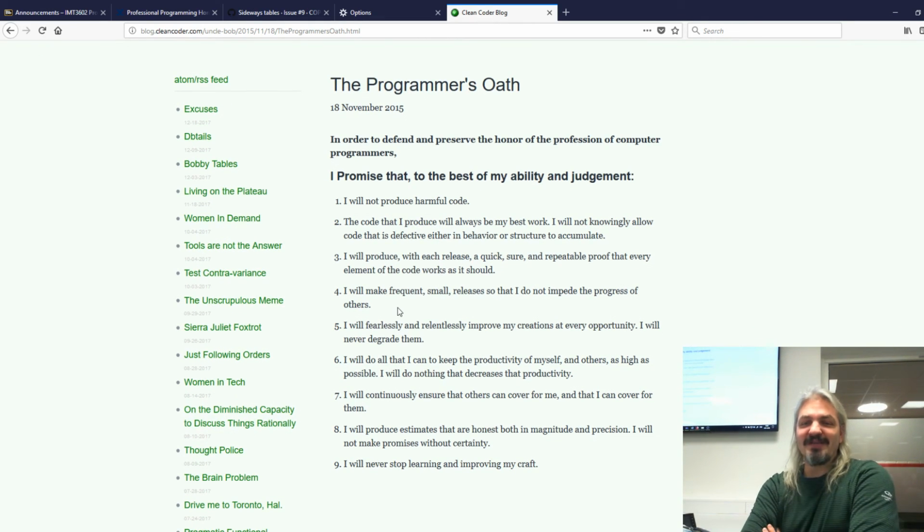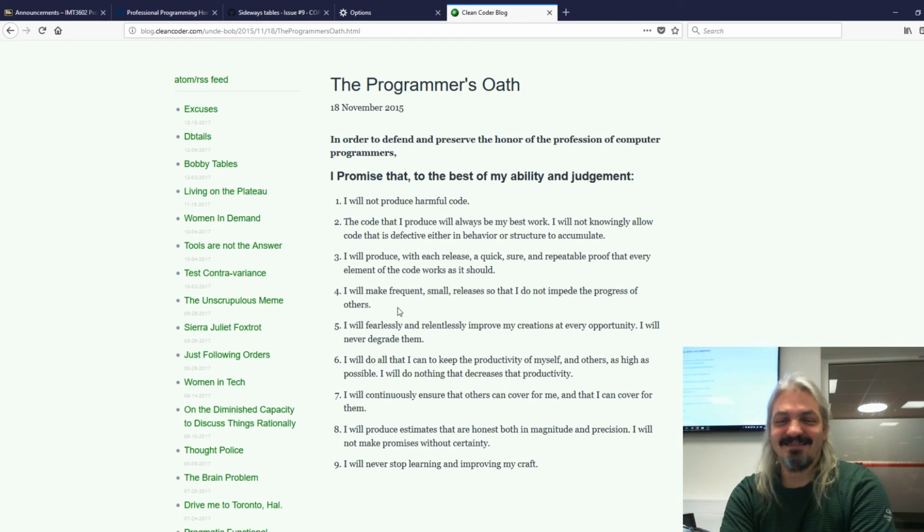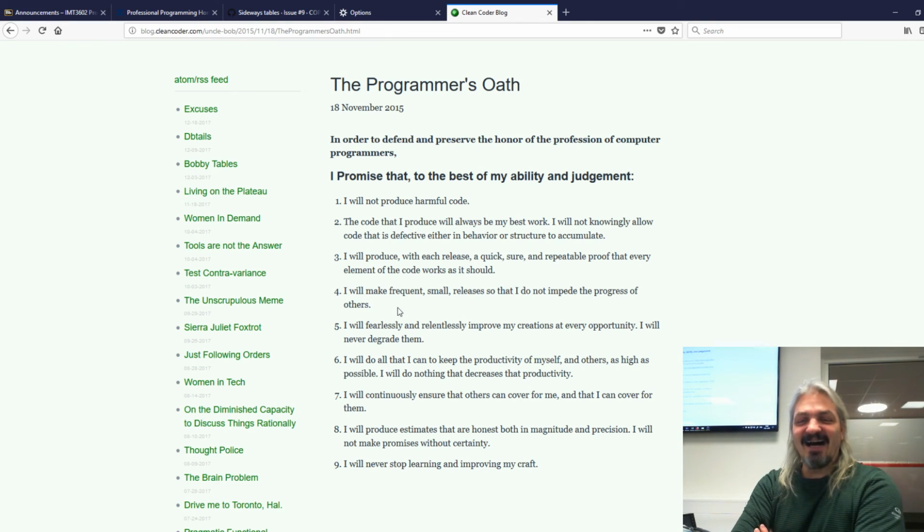I will not produce harmful code. The code that I produce will always be my best work. I will not knowingly allow code that is defective, either in behavior or structure, to accumulate. I will produce, with each release, a quick, sure, and repeatable proof that every element of the code works as it should. It's a hard one. I will make frequent small releases so that I do not impede the progress of others. It's an ethical oath that you take.